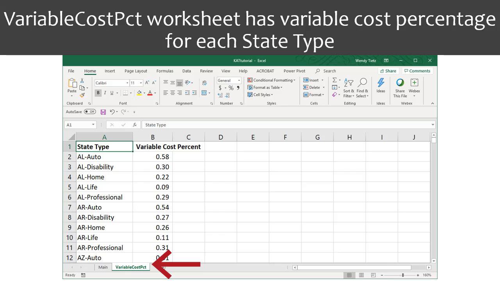The data we are looking up using VLOOKUP needs to be in the leftmost column, which is where it is in this worksheet. That column also needs to be sorted in A to Z order, which it has been here. The variable cost percentages are in column B. This worksheet contains data down to row 246.